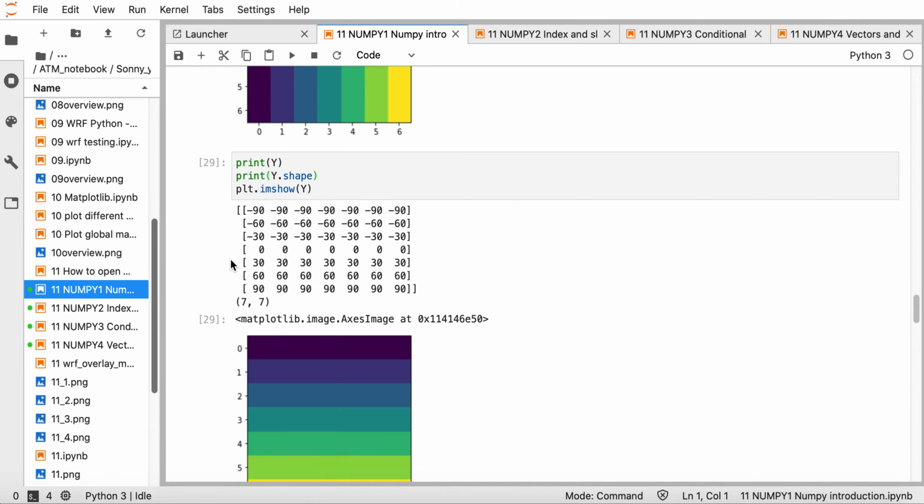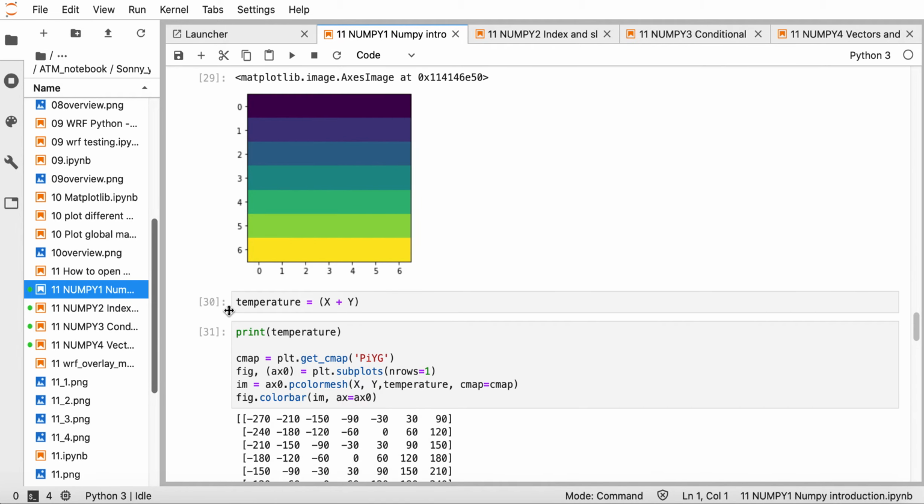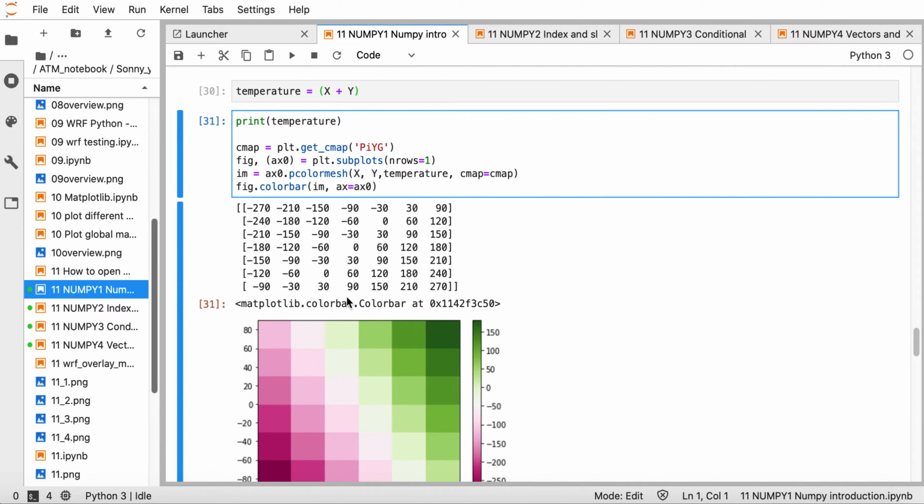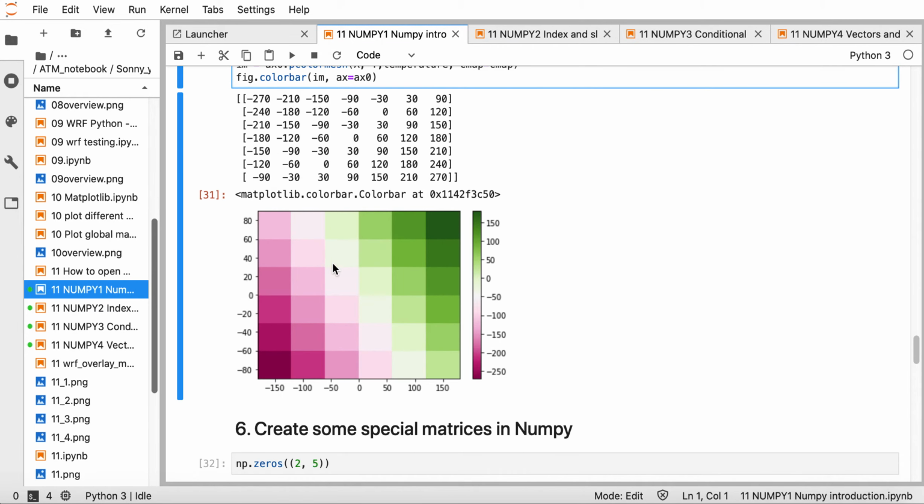Suppose that our temperature is an artificial value of big X plus big Y. We can plot this temperature array onto the big X and big Y axes. As you can see, in the y-axis we have values from minus 90 to 90, and in the x-axis it is from minus 180 to 180.